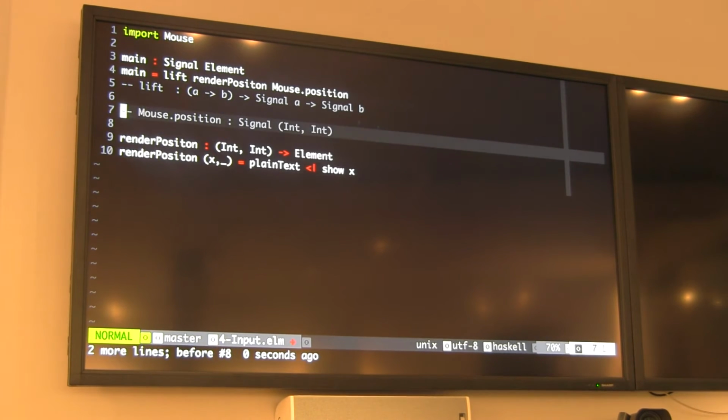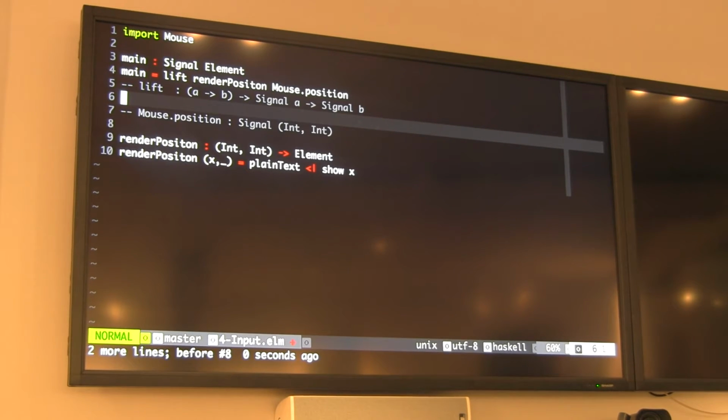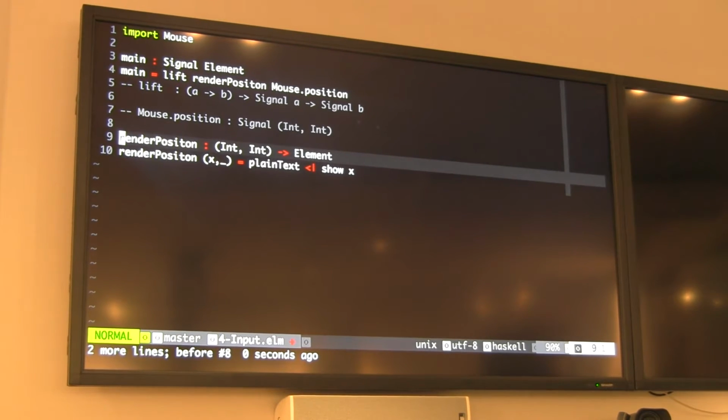Once again, just to really hammer this home, we have render position, and it does not work with signals of tuples of int and int. It only works with a tuple of int and int. So we have to lift up render position into the signal, so we can pass in a signal of int and int and sort of run the inside: we unbox the signal, get back the int event, and pass it through render position.